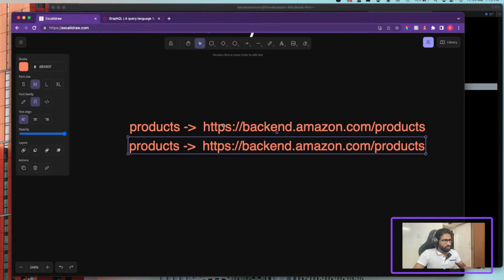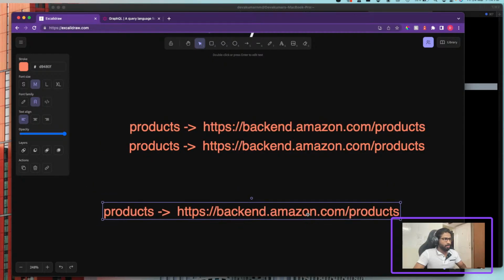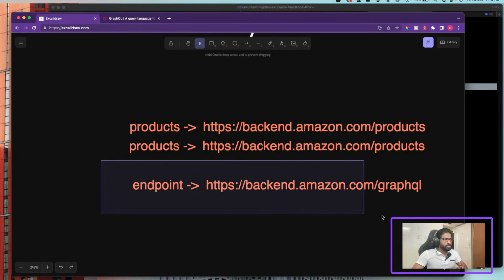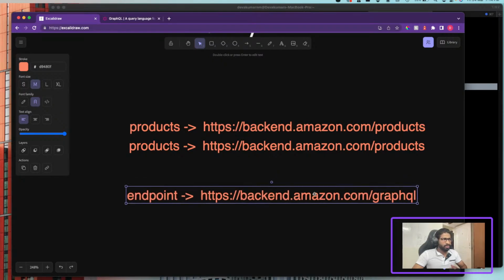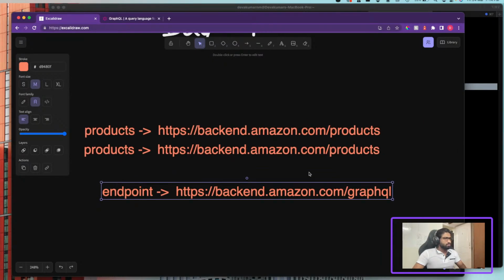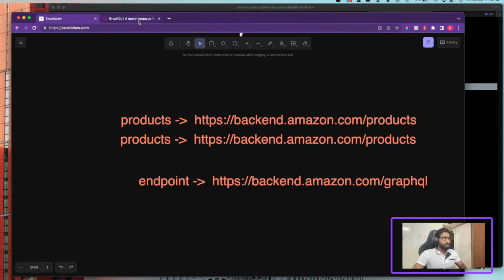Then what GraphQL allows you to do is you will only have one endpoint, something like this, where you can do everything you want to do. Okay, so this is where GraphQL differs at a very high level. It gives you one single endpoint where you can query and manipulate everything in your system. Now let's take a look at what I mean by that.